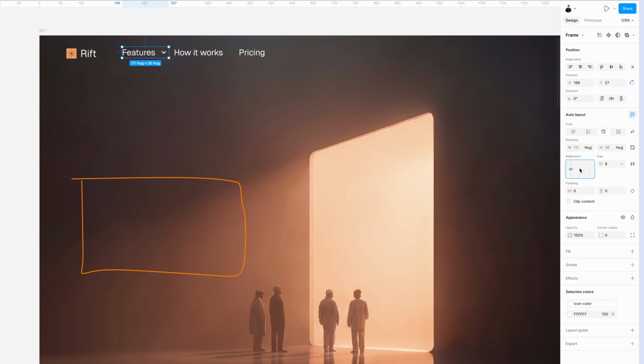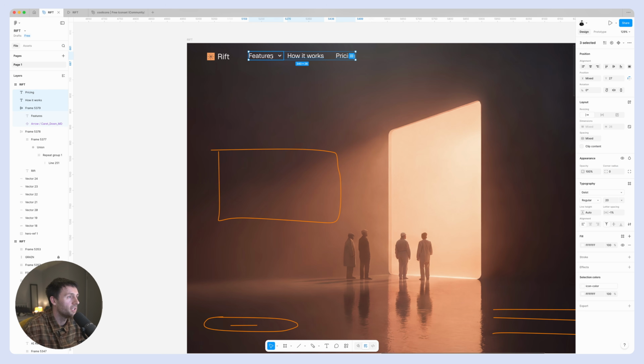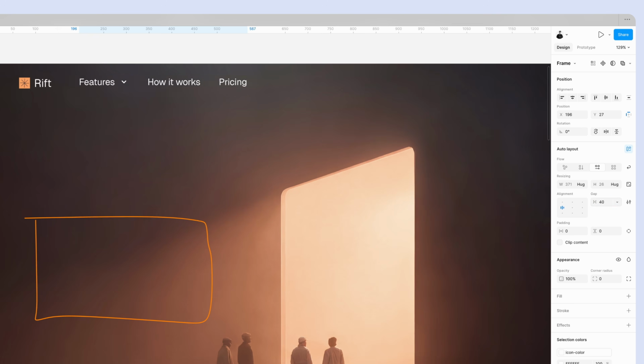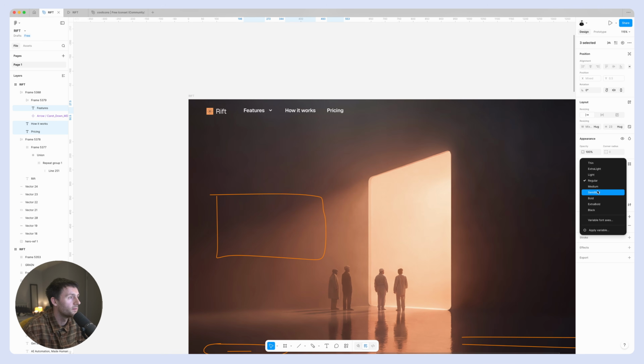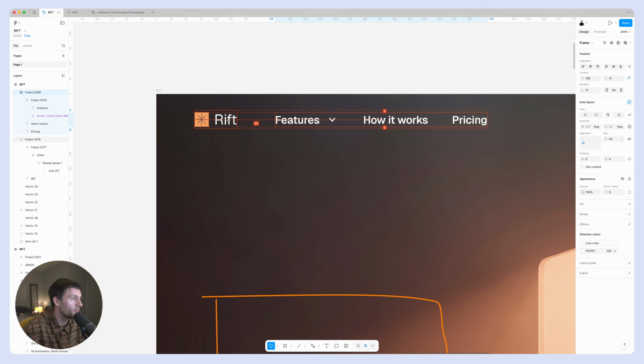And we'll make sure it's center aligned. 8 pixels is fine. We'll select all 3 of these now, and we'll make that an auto layout. And then let's just put the space in between them, like 32, maybe 40. And you know what, actually, let's make them slightly smaller. We'll go 18, and let's make them semi-bold as well. So there's our navigation. We'll just get that positioned beside our logo, let's say 64 pixels.